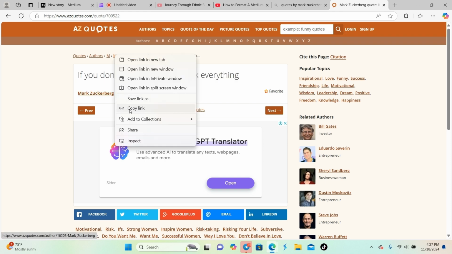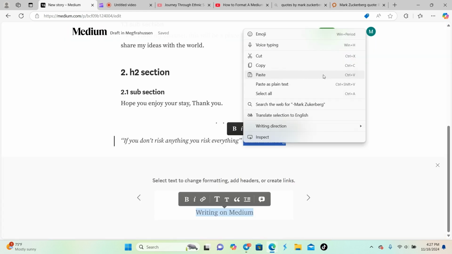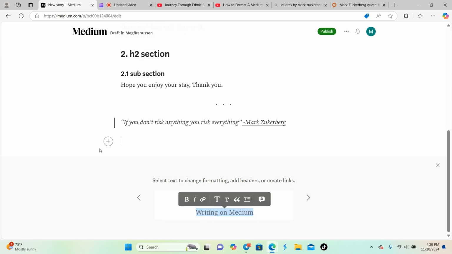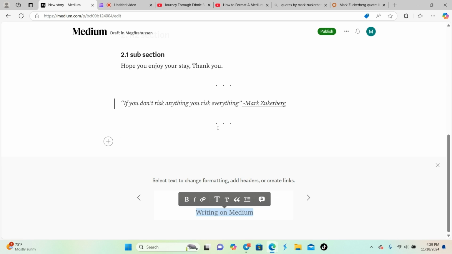And if you want to add a link from where you got the quote from, you can come up here, copy the link and paste it here. You select the text, you can come up here and paste the link. Let's press enter and then add our section divider.